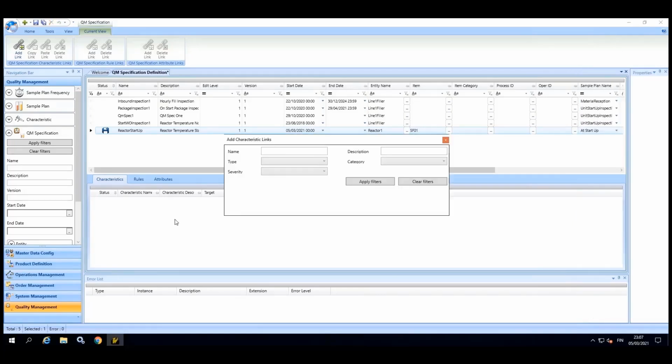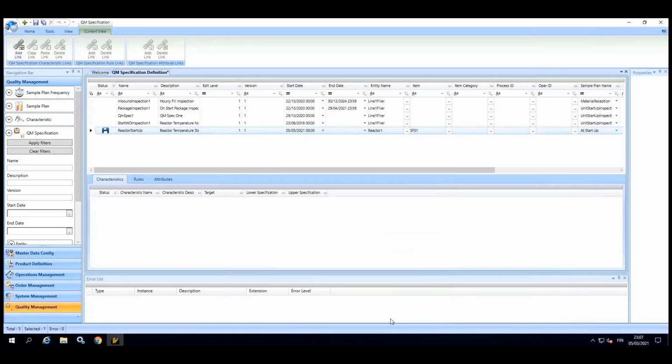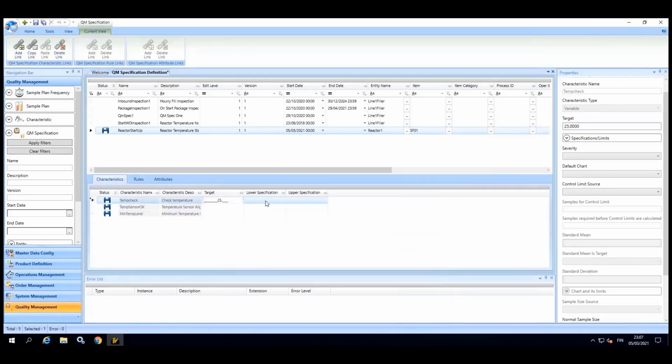Now Mark is adding characteristics to the newly created startup check. He then adds a target value, a lower and upper limit for each characteristic within this sample. When Mark is done, he saves the new sample request.